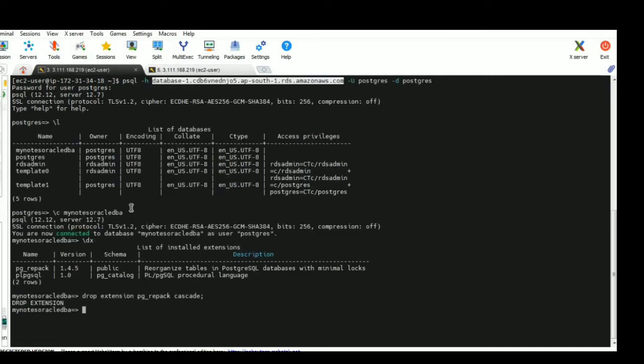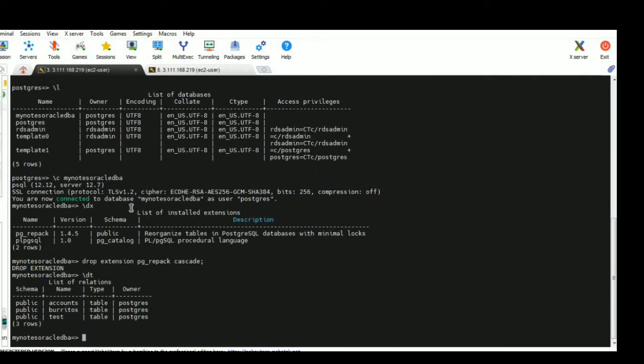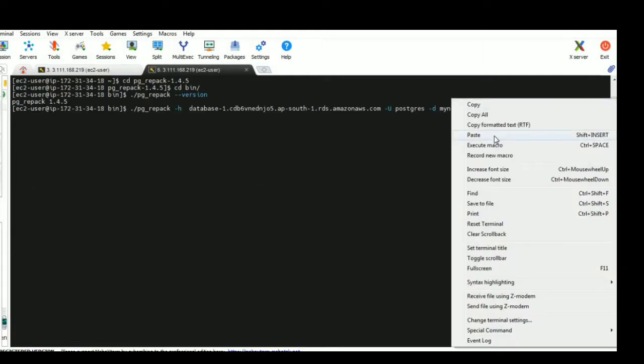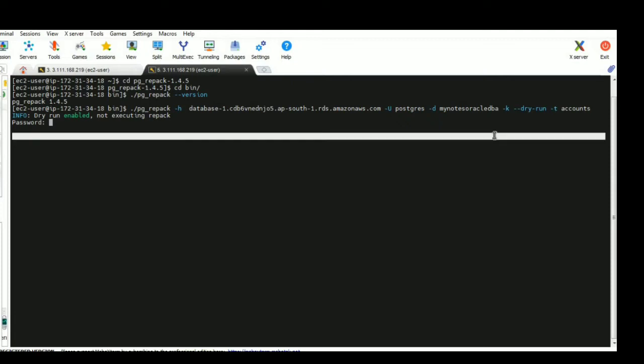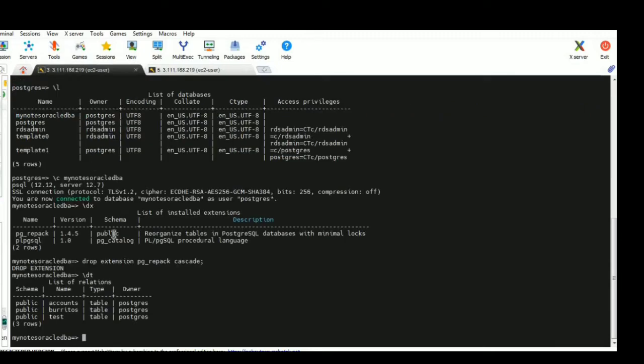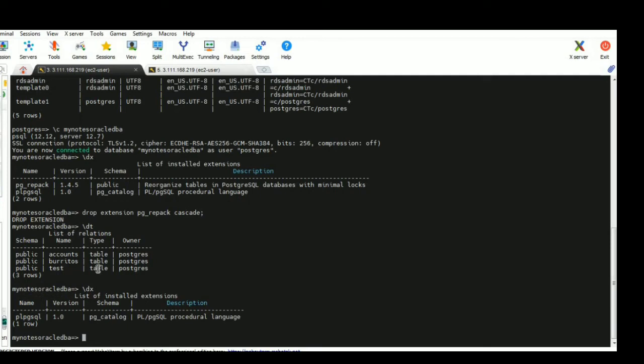My table name can be any table, not only this table. Last time we performed it on the burritos table. Now I am going to perform it against this accounts table. If you see here, it throws an error, "pg_repack is not installed in the database". The actual error occurred because, as we already know, the extension is not created in the database. That's why we are getting this error.